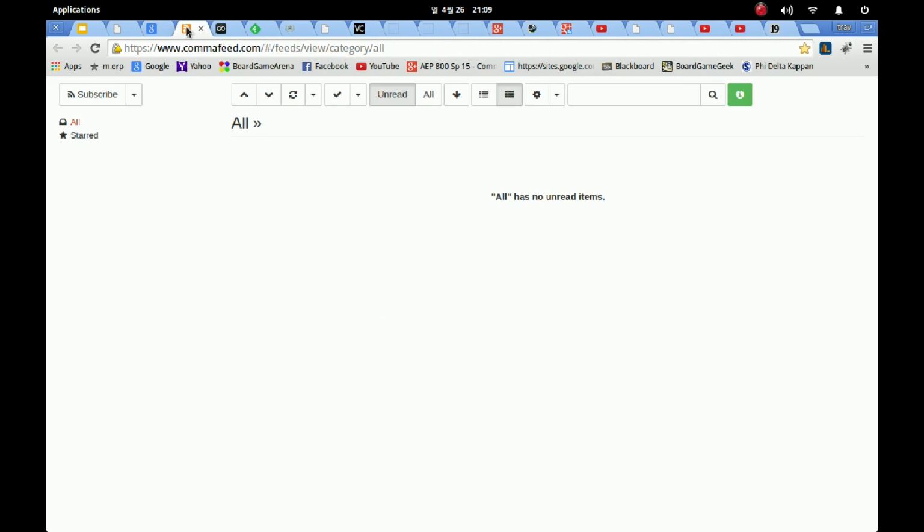Before I get into Feedly, which is the one that I chose to cover, there are a ton of RSS feed readers. Here's one feed reader called CommaFeed. It's open source code, so you can use it for something else. I don't think it's terrible. I wanted to mention it because it's not terrible, but it's not my first choice.